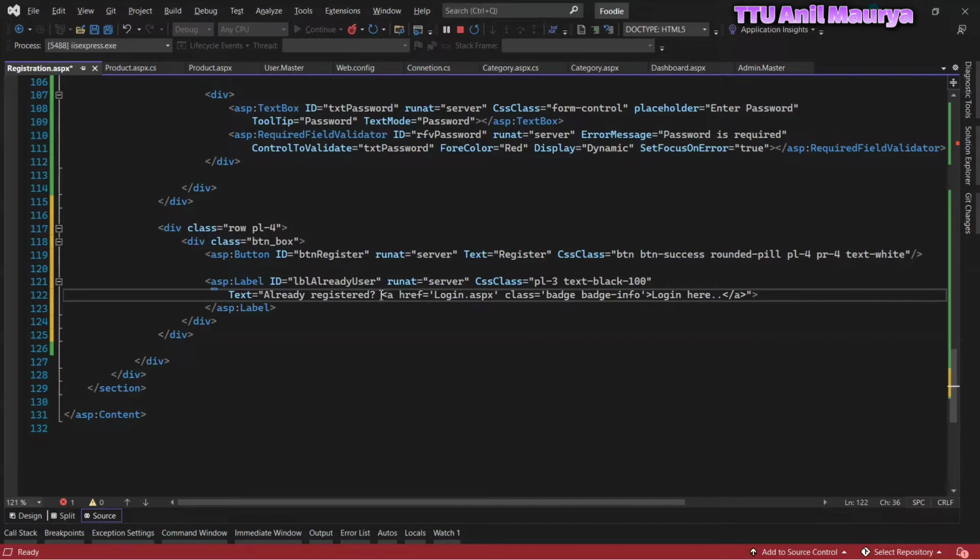Then it will show an anchor tag. Within that I have taken href, which will take us to the login page when we click on it. Right now we don't have any login page, we'll create it later. Then the Bootstrap class I have taken here is badge info, which is blue in color. The text for the anchor tag is Login here.